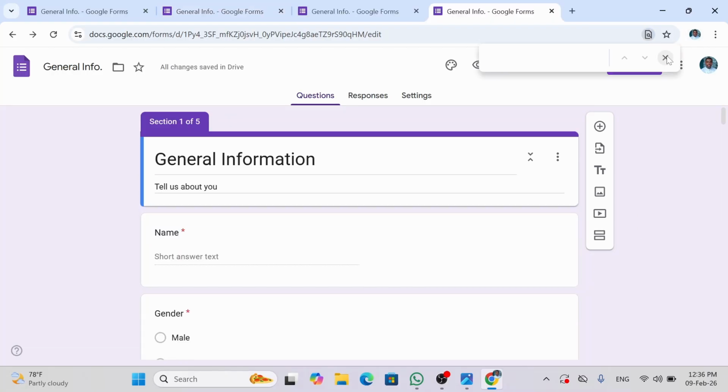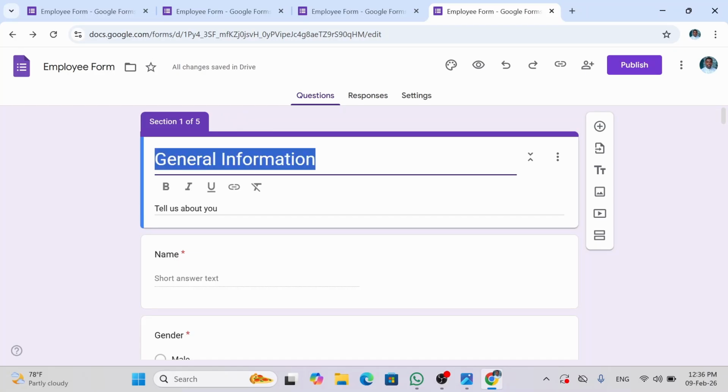Okay, let's simply rename this form as employee form. And then we put the same thing here, employee form. Because in our preview, we are supposed to be seeing employee form on all the pages. And then you can see that our menu is right here.